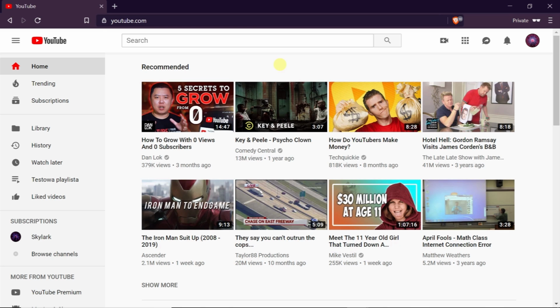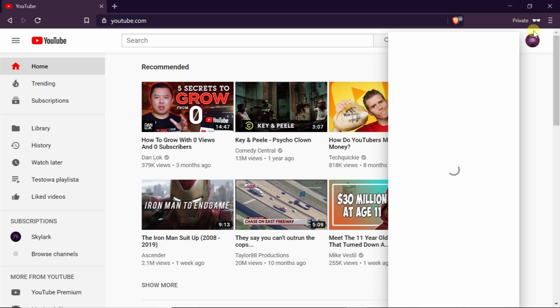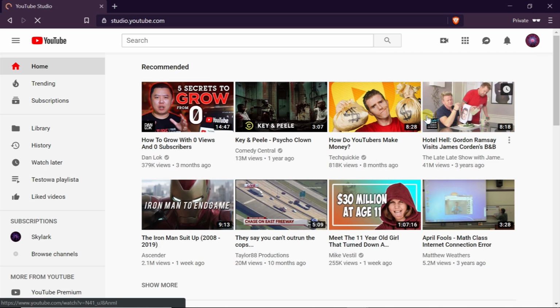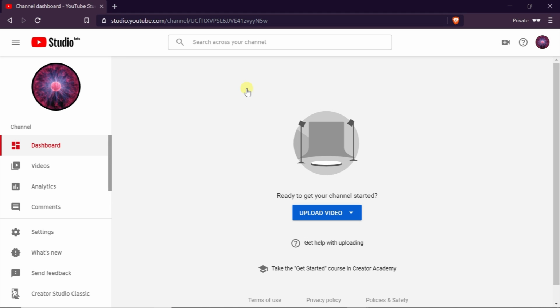First of all, we need to go to youtube.com and log into our account. Once we do this, we need to move our mouse to the right top corner to our avatar and click on it. After we click on it, we need to go to YouTube Studio. Once we open YouTube Studio, we've got two different ways to enable the comments.